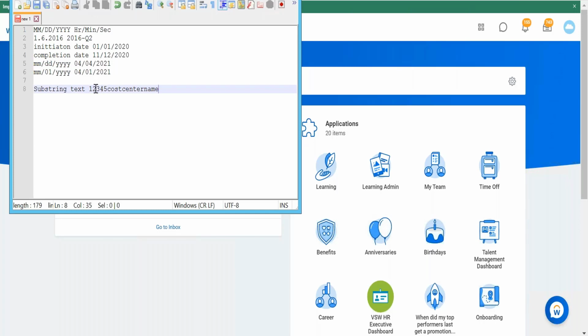Now my client is not interested in seeing the ID right now. They only want to see the cost center name. So in these kinds of situations, you leverage the substring text function, where you extract only a particular portion of your text from the entire field. Now, for you to perform a substring text function, you always have to ensure that the field is of type text. You cannot do this function on any other kind of field.